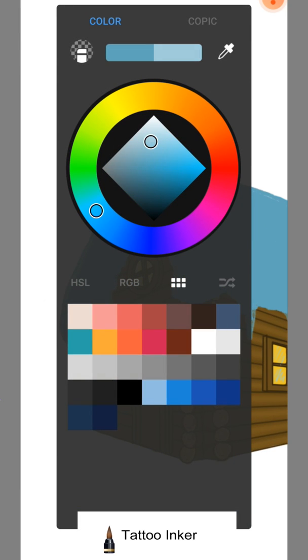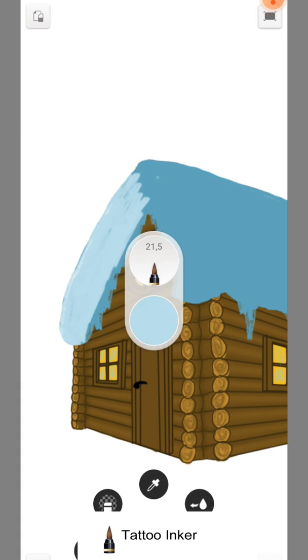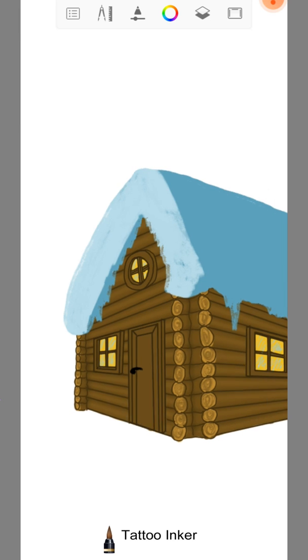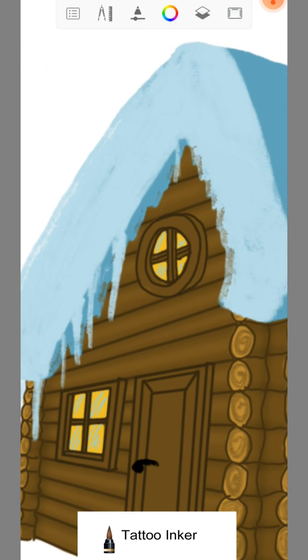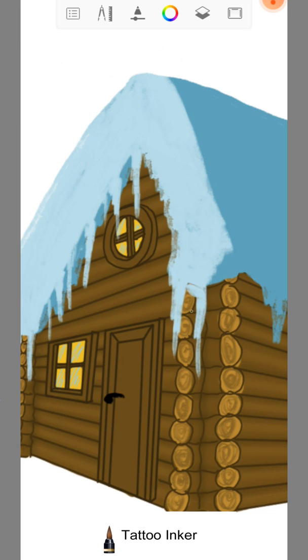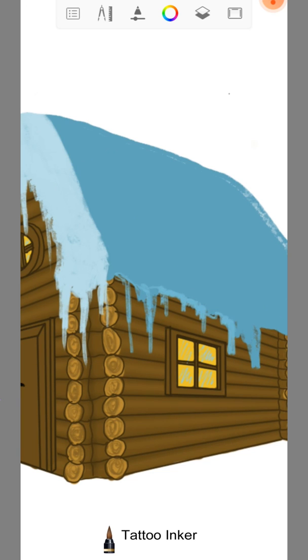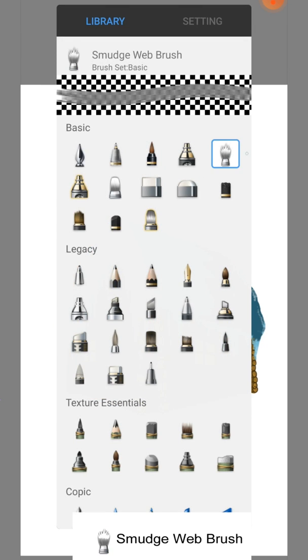Now we paint the front of the cabin roof with a lighter blue, like this. Perfect. Do not forget to paint many icicles. At the back of the roof we put some more shadows. You can blend them easily with the Smudge Web Brush.